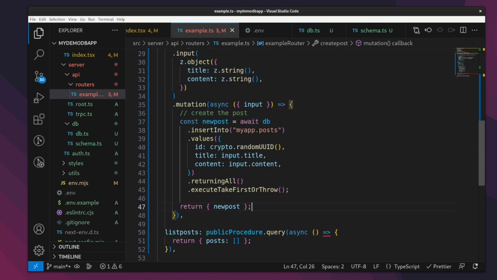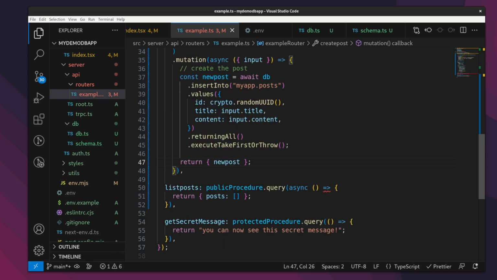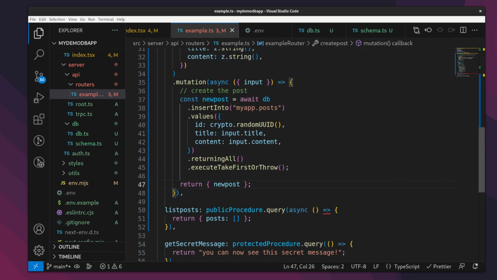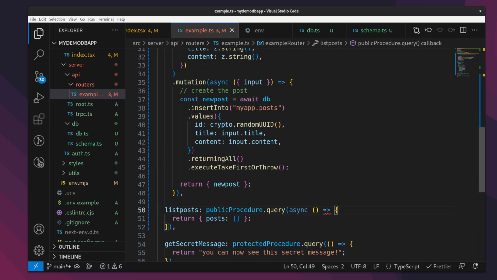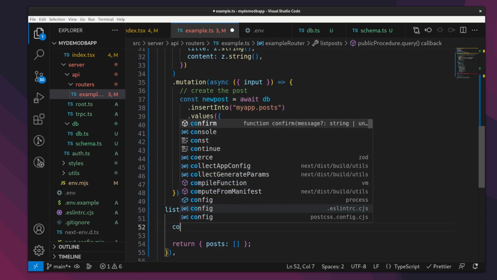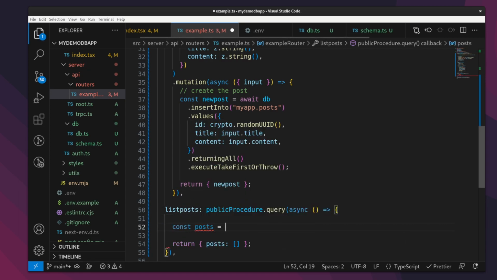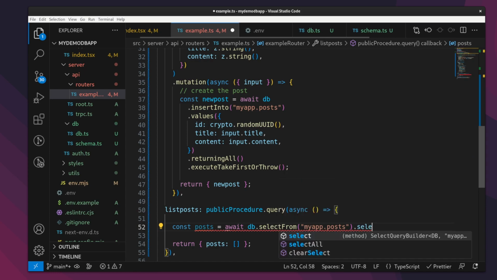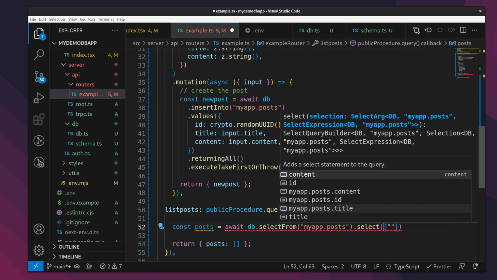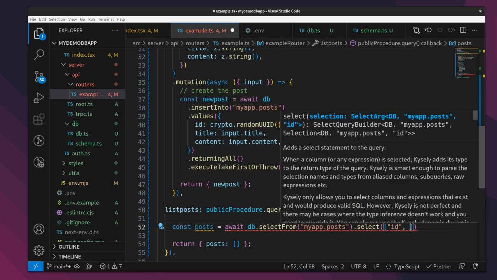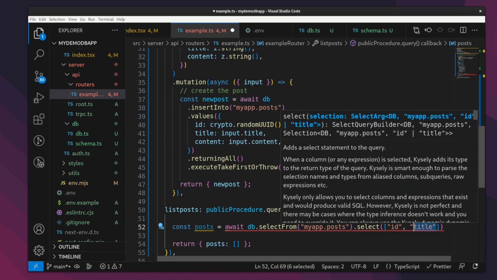Then, so that's to add the post. We're going to have to check if it's actually working. So let's do the list posts as well. So this would be our posts equals db.select from the same table. We're going to select all, like all the columns, all the fields. You can also do select and then an array and choose like, oh, you just want the ID and the title, for instance.